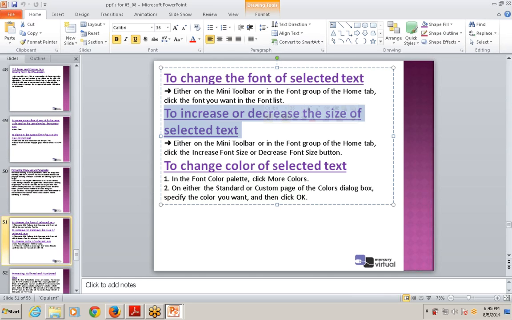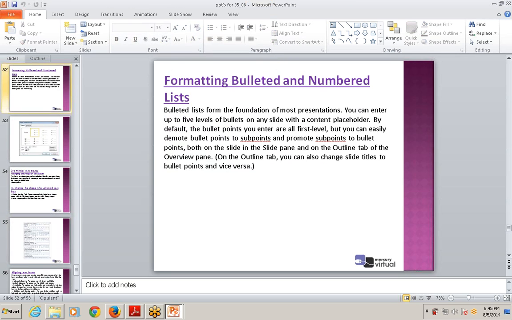Then how to increase or decrease the size? Same process, go to the mini toolbar of the font group. You can increase or decrease by using these options. These are the options. How to change the color? You can change the color from here. This is the font color.